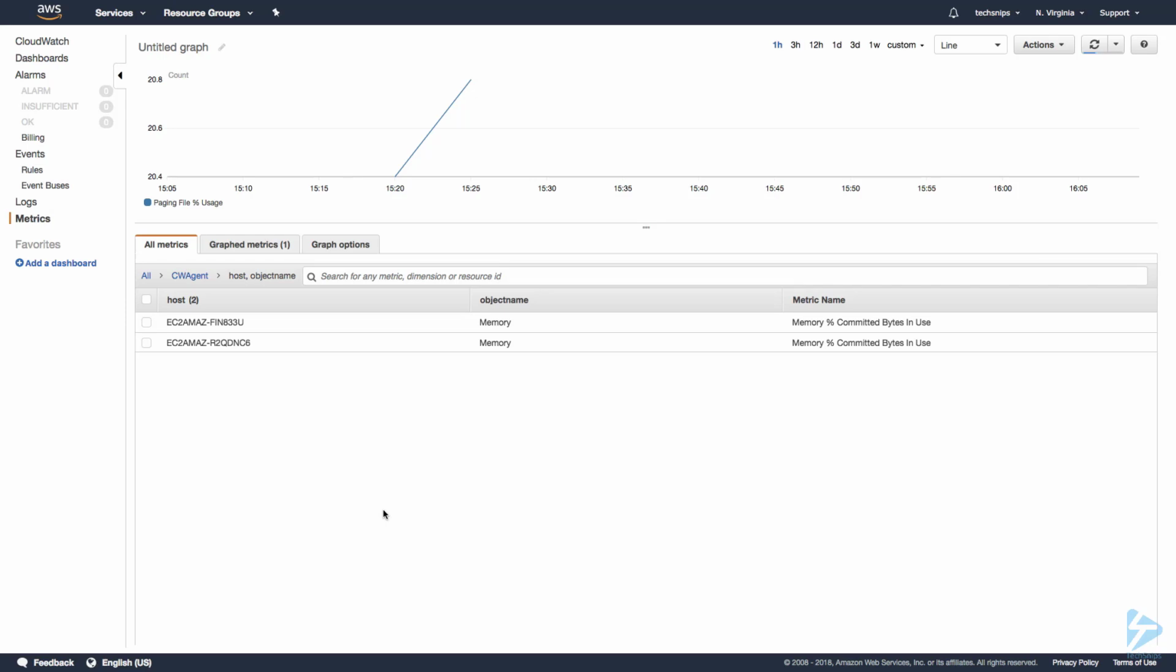So now that we have got the CloudWatch agent downloaded, installed, the configuration file built, and we verified that the CloudWatch agent is talking to the CloudWatch service, we're done.